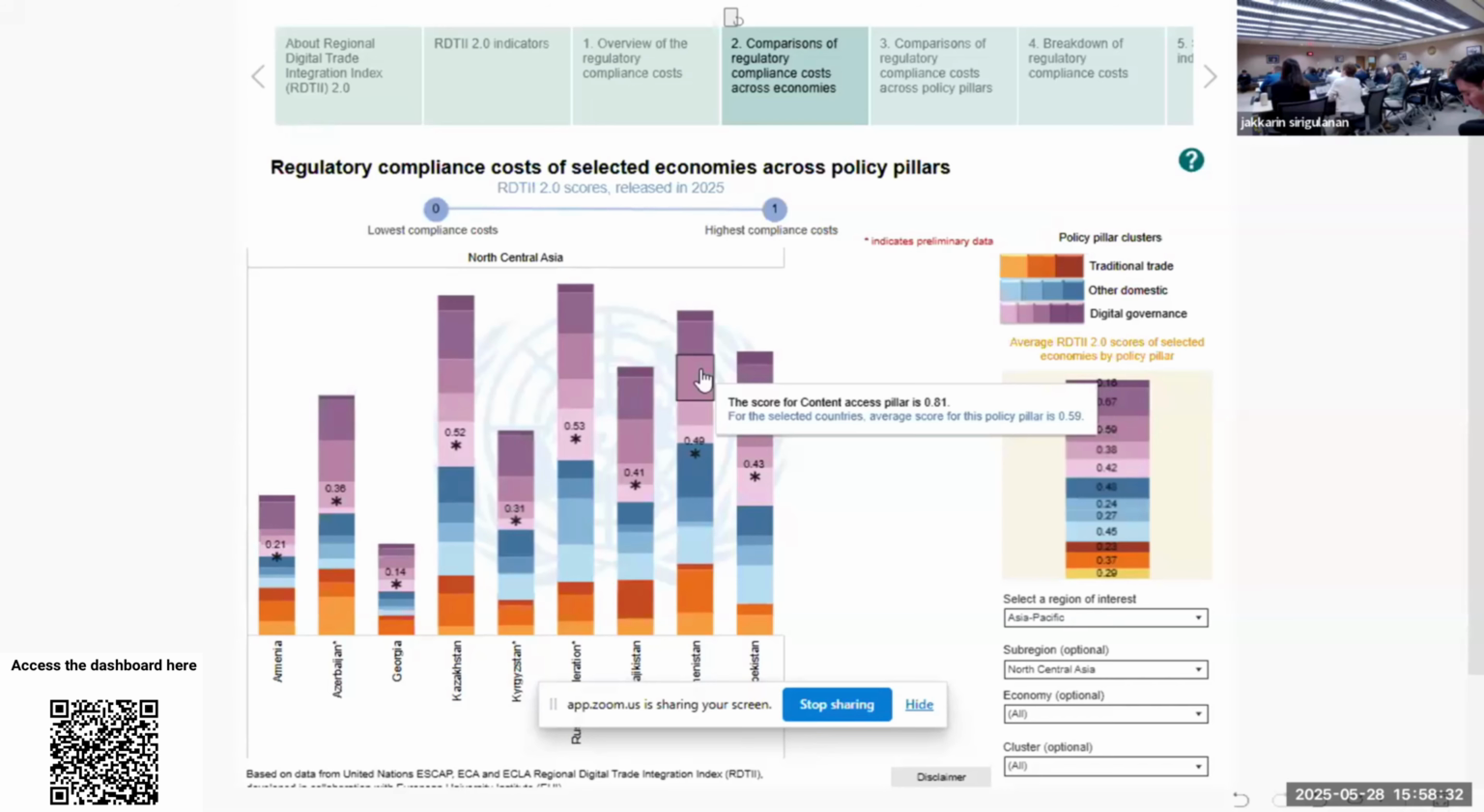We can see right now that there is diversity among NCA economies, as few countries have generally simplified environments, while some have complex regulatory environments. I am noticing that the purple pillars related to digital governance clusters are really standing out across all NCA economies. So let's dive deeper into these.